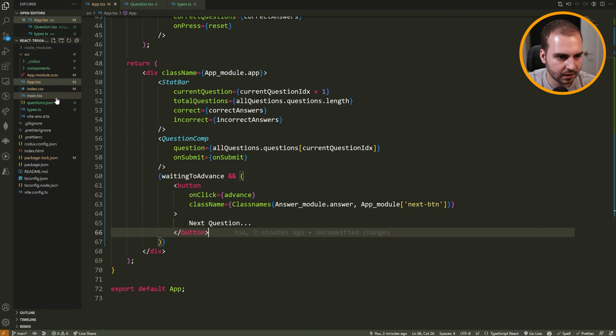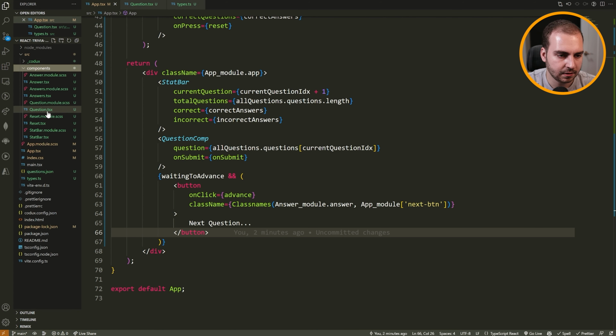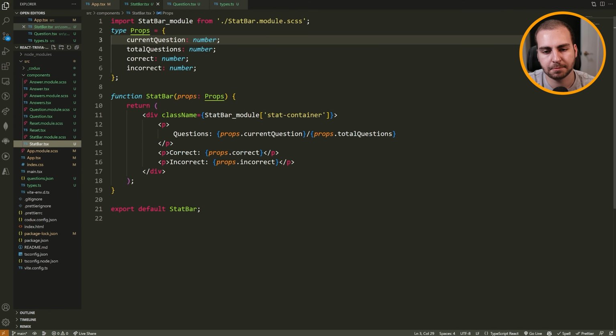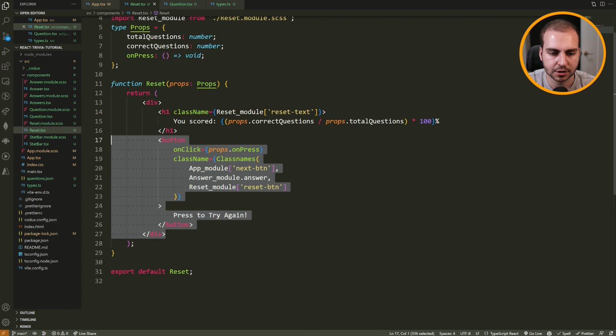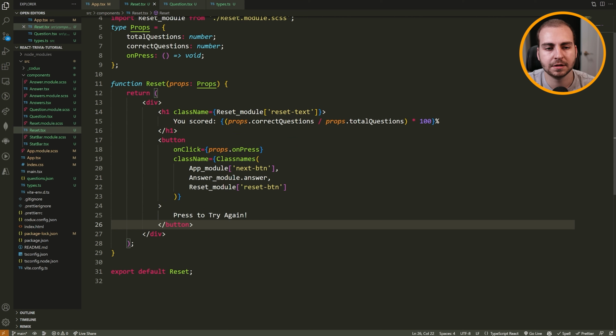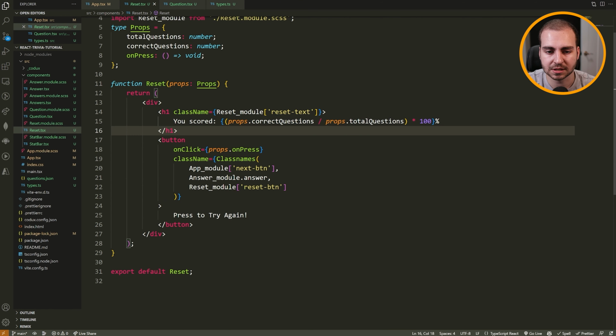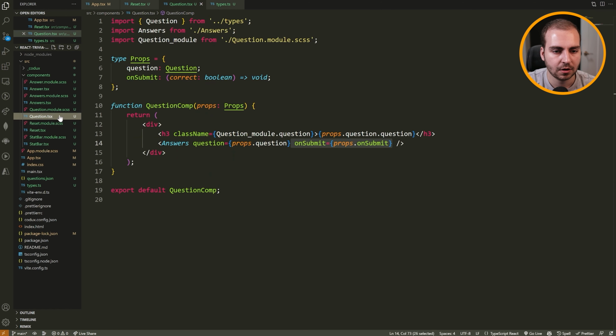Okay, now let's go with the stat bar. And the stat bar, very simple. We're just displaying the 3 pieces of information that we need in a separate component. We have reset, again, pretty straightforward. We have a button. When you press the button, it's going to call the function from the prop, reset everything. We have an h1 tag, just displaying how you actually performed.